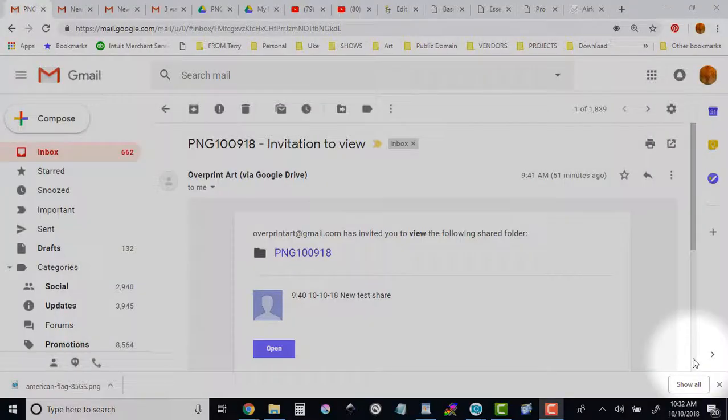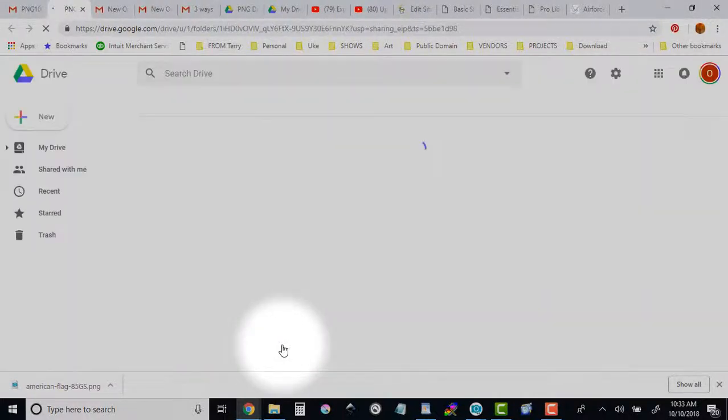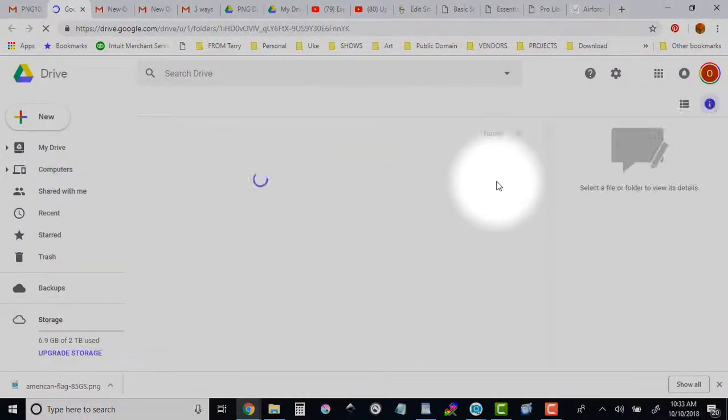How do I use the files that I've been allowed to download from GrafixSoft? This is an invitation that I received to download the files. I'll go ahead and open it, and that brings me into the Google Drive.